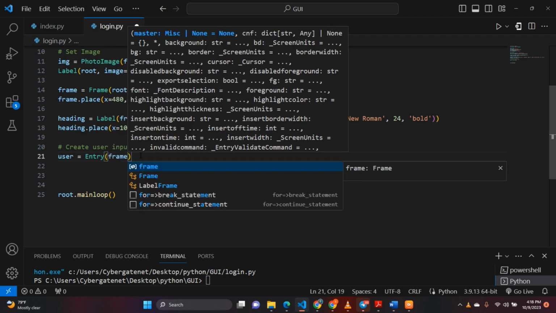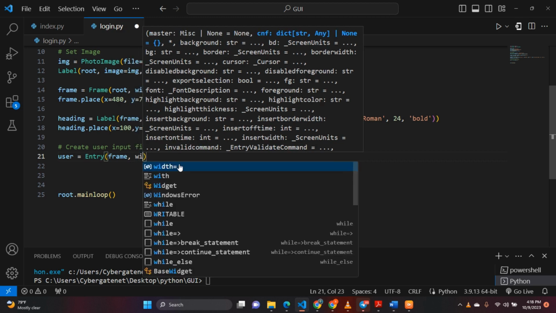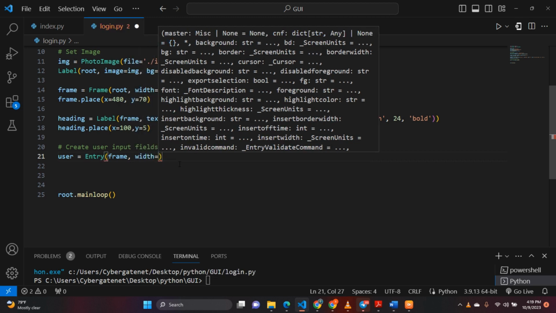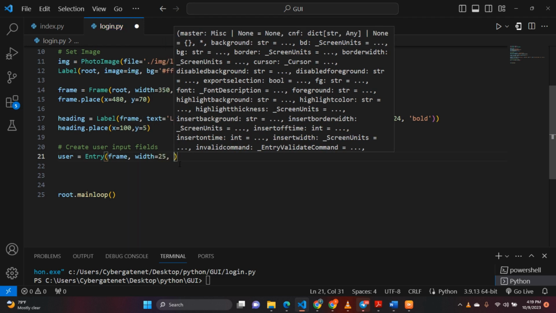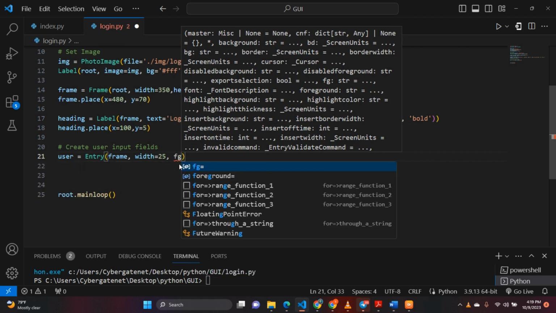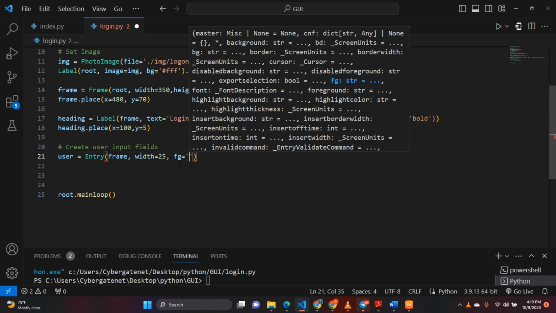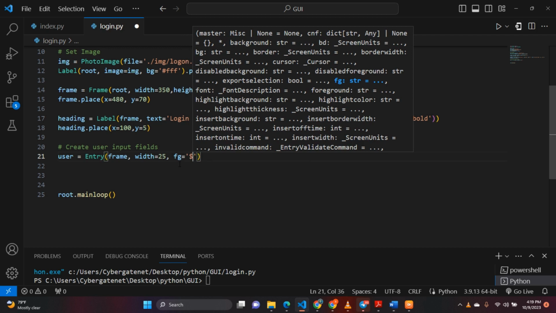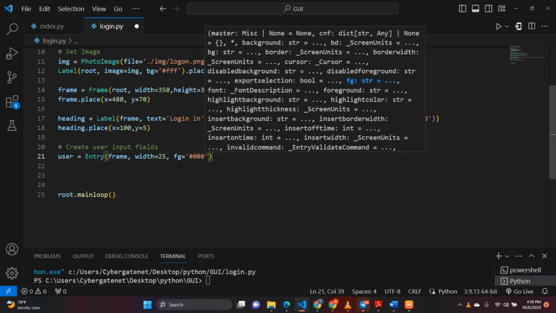So I'm going to call the frame. Remember the frame we defined, which is this particular frame. That's where we want to put this input field. That's the second part of the frame. So I'm going to give it a width of 25. I'm going to give it the foreground color, which is the color of the text. So it's going to be black. Black is going to be hexadecimal value 000.